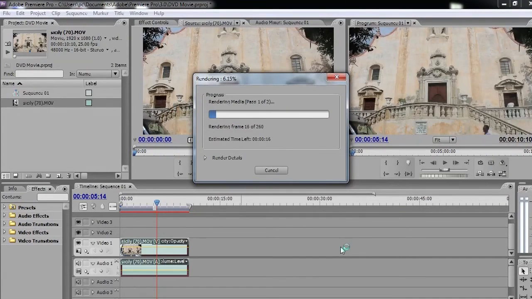And this is the point where we go and have a coffee. How long it takes to export all depends on the length of your movie and if you've done any intense visual effects or transitions, or something like that.